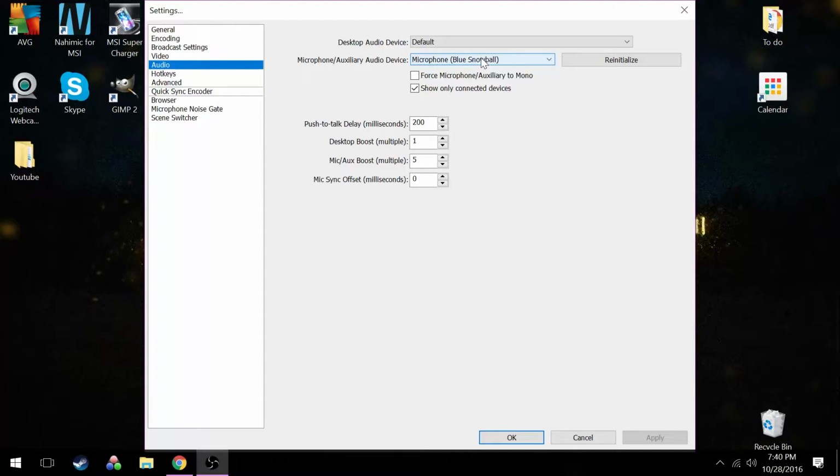So I have a webcam microphone, I have a Blue Snowball, and I also have my headset, but my headset's not plugged in. So this is whatever you want to use to record your voice. You just go to microphone, you select that. Other than that, you're not really going to mess with any of that other stuff. It's just more advanced, and if you're watching this video, you're probably a beginner, so don't mess with it.